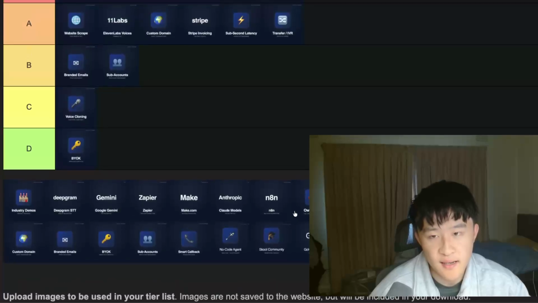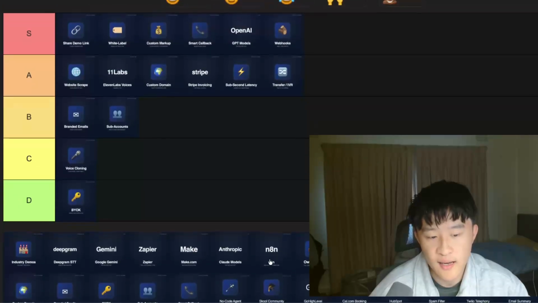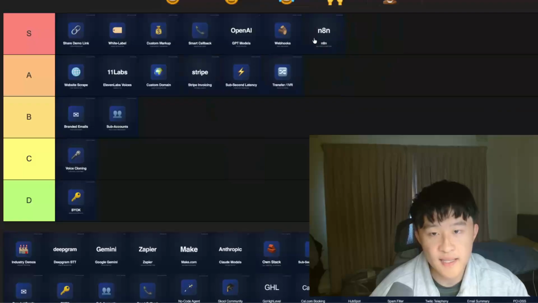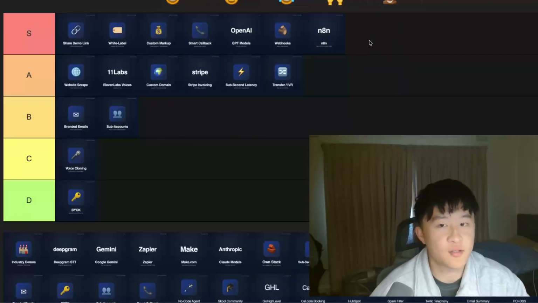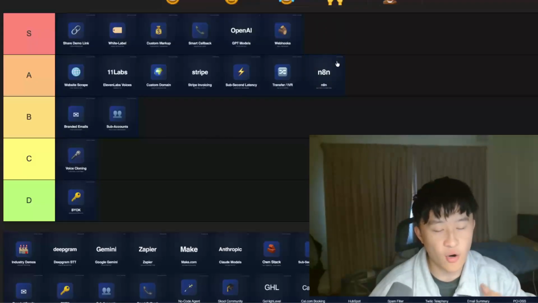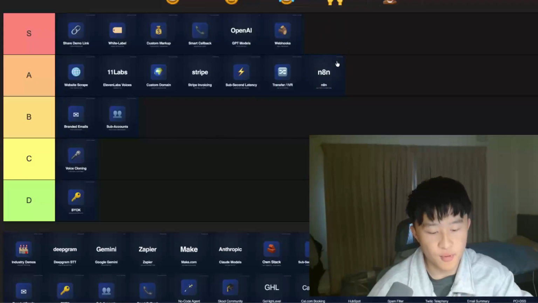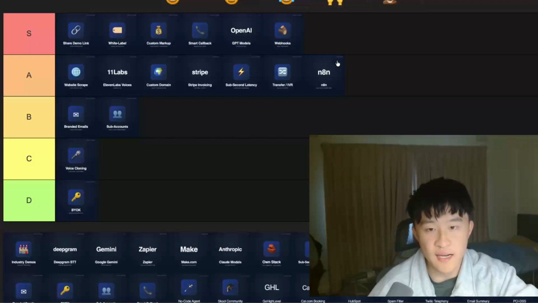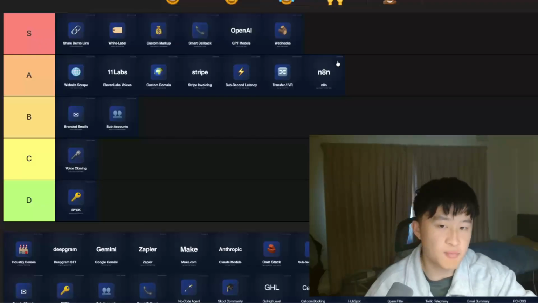Next one is N8N. So the reason why I've included N8N in here is because I think it's an S tier feature, but I think it's going down to A almost this year. The reason for that is because we have our own workflows feature where you can now produce the same exact things through N8N, but make it on Trillet. So one less platform to work around with.